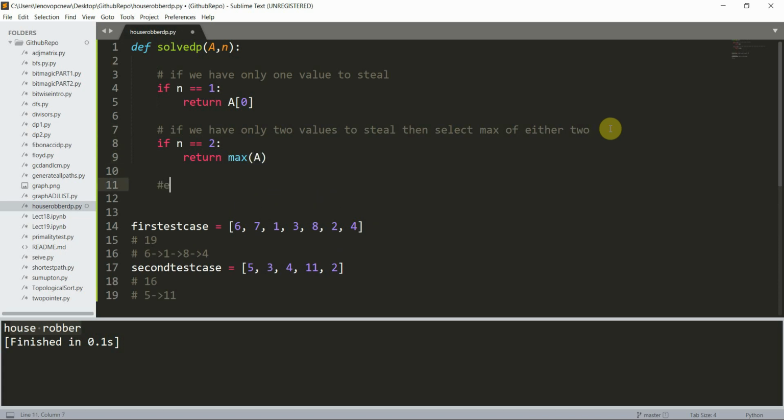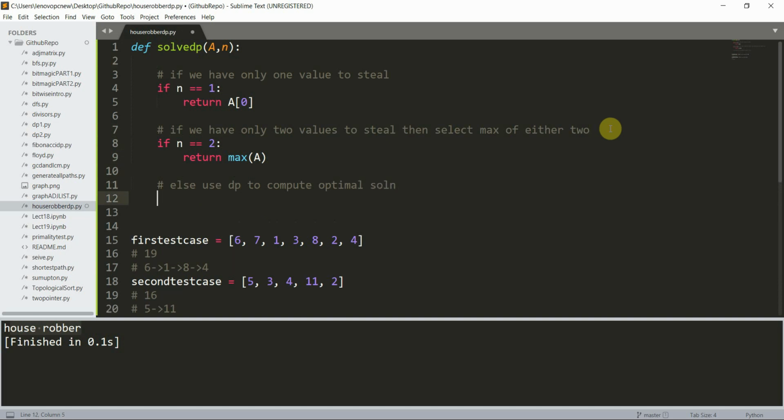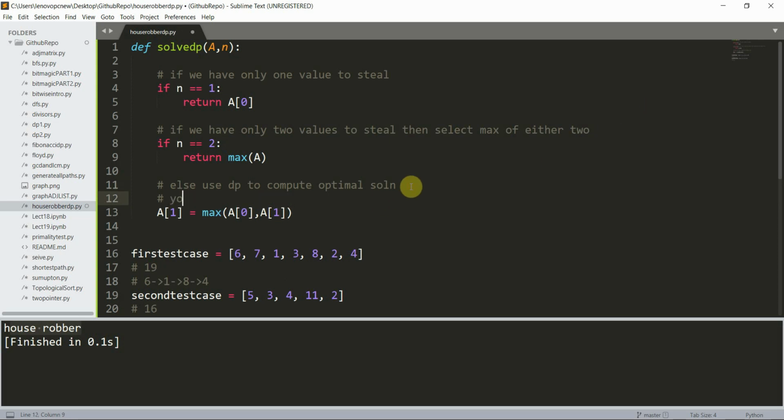Else, use dynamic programming to compute the optimal solution. The above two were the base cases; else use dp to compute the optimal solution. So how are we going to compute this? See, now a of 1 is equal to max of a of 0, a of 1, because I'll explain this, because you want to start with a max value.